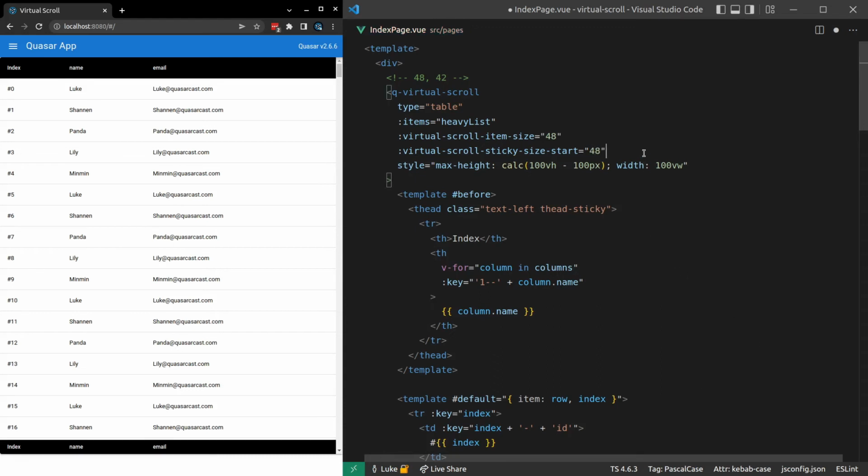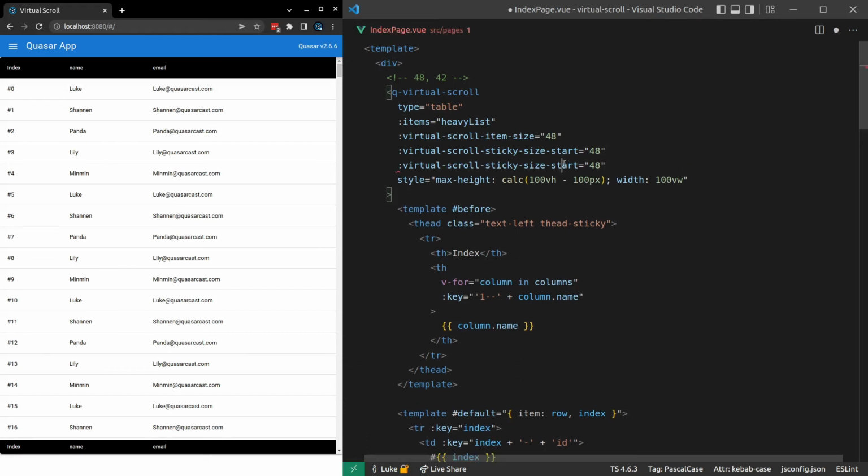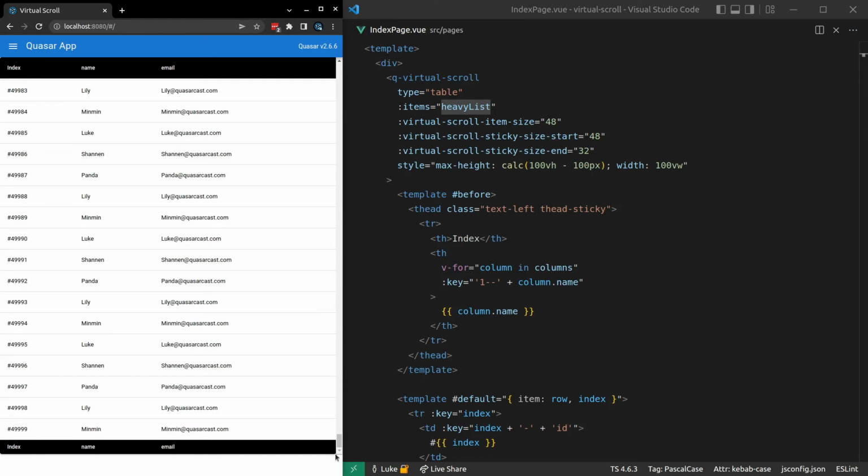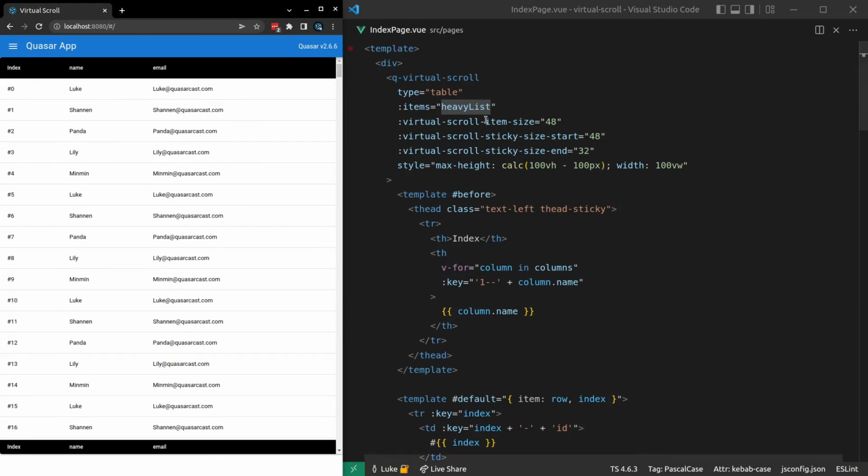Now we can set that to 48 because the start one here is 48. And then we can say sticky size end as well. And this one is, I wrote 4 there, but I'm pretty sure that was actually 32. Yep. So let's get rid of that comment, save it. You might not even notice the difference, but that is going to work slightly better now.